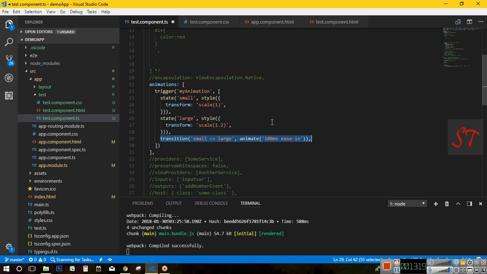Here what I want to do is I have created a small state which has a size of scale 1, and I defined a large state which has a size of 1.2. Now the transition is going to be from small to large, and the animation duration is 100 milliseconds, and the effect is ease in.